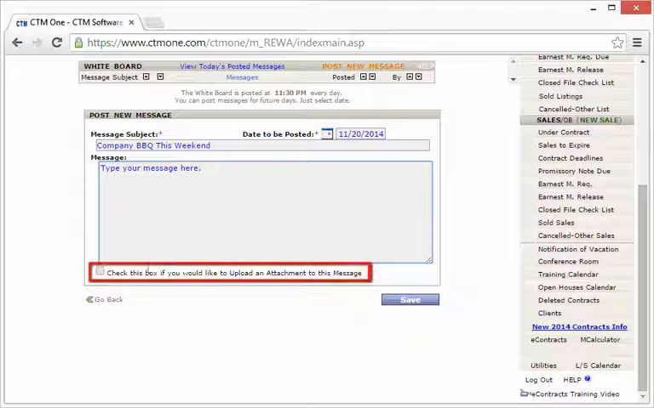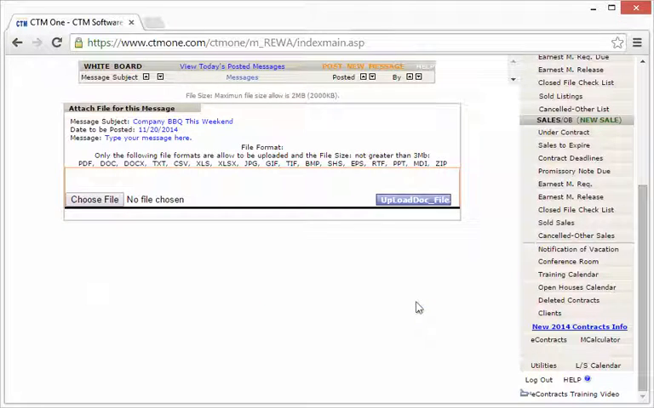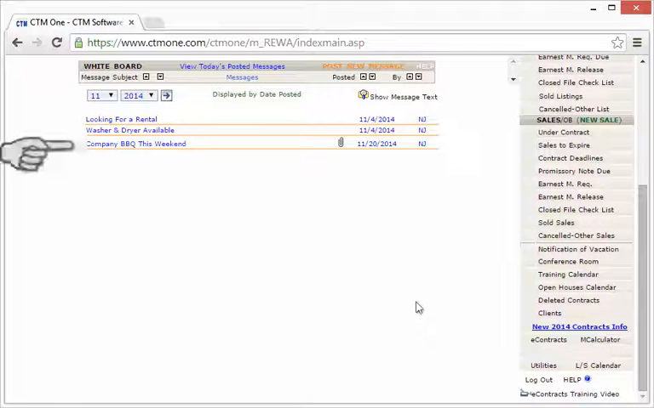You can also attach up to a 2 MB file to your message by clicking this box. You can use this to attach a flyer, pictures, or anything else you want to go along with your message. Simply choose the file from your computer and hit Upload Doc. You'll then see your message in your Whiteboard Messages section by title and date to be sent.